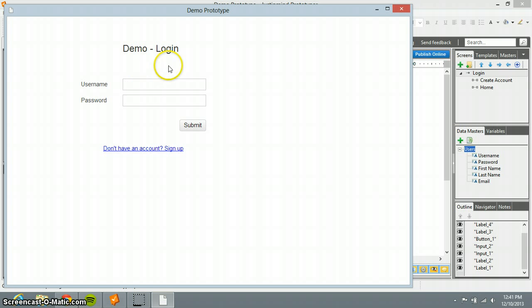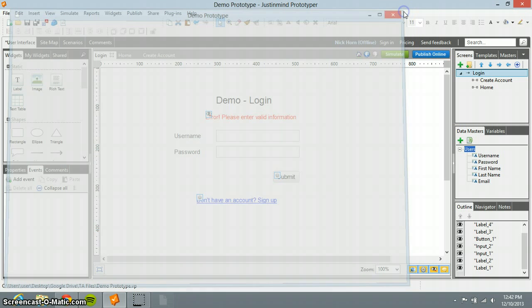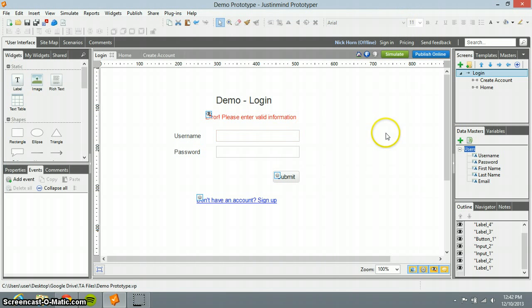Had I not entered the right information, so say I just entered demo1234, it would not have let me log in. So now I'm going to go back into the prototype, and we're going to do one more thing in this tutorial. We're going to cover variables.